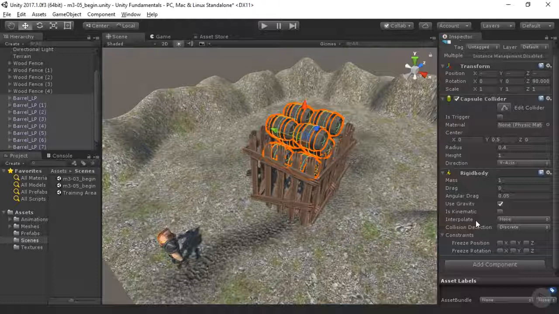It's important to note that these barrels have a capsule collider applied to them. The capsule collider is fitting the form of the barrels, and this is going to ensure that we get the expected physics simulation with these objects.